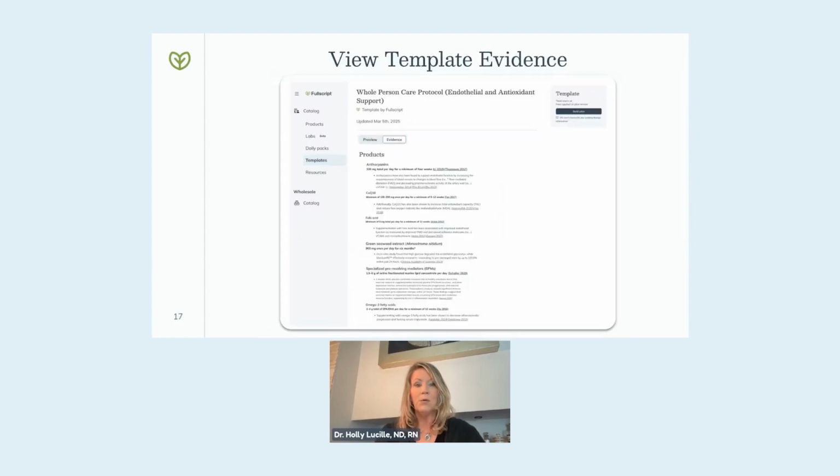Next slide. So switch to the evidence tab to explore all the ingredients and lifestyle recommendations included in the protocol. And you'll find recommended dosing and supporting research for each and every ingredient. This is just a condensed overview, and viewing it in your account will provide additional details. So let's move forward and start building your plan.